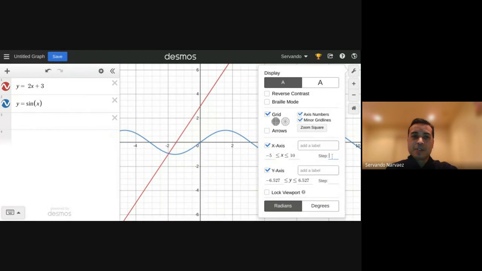The step tells you how much you increase by. Right now, it's going by 0.25, but you can say if you want to go by 1. So everything is customizable right here. Right now we are on radians. You can change to degrees. So everything that you can think of, most likely they have it.